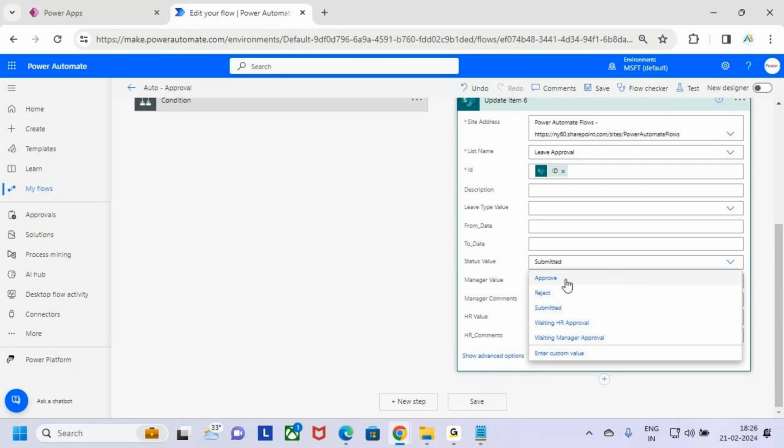So let me update the status to approve. Directly I want to make it as approve, guys. First let me show you how to get the auto approve from manager, and then I will discuss how to assign that request to the manager, that means to the HR.